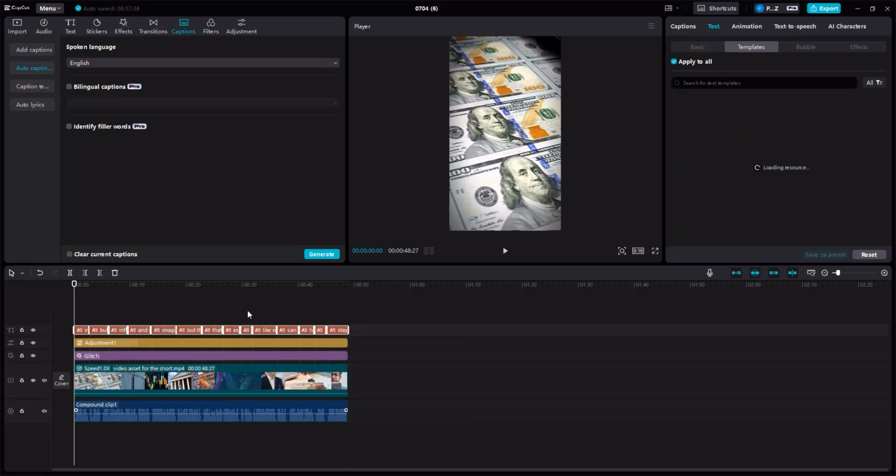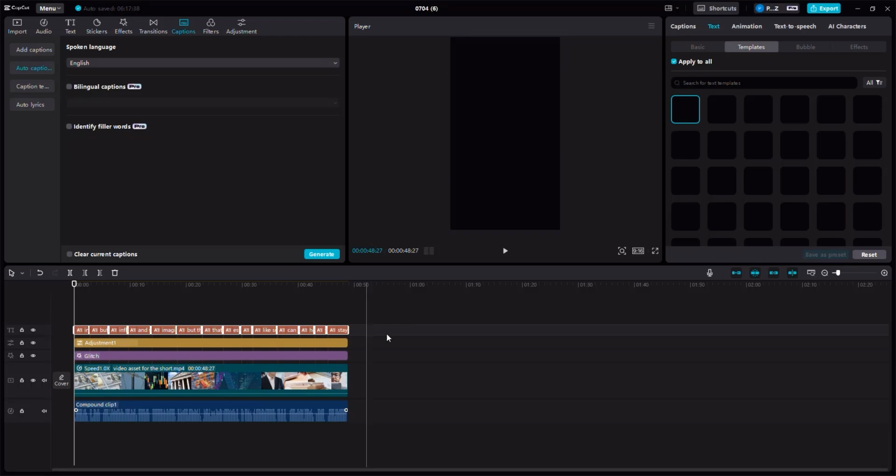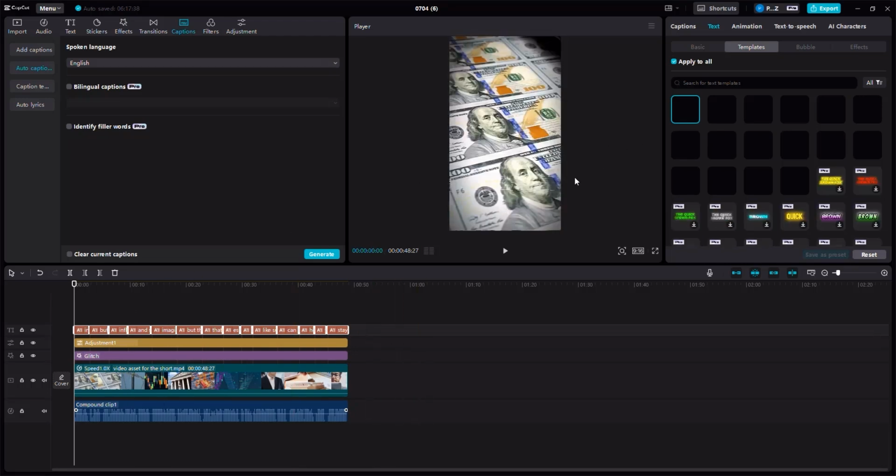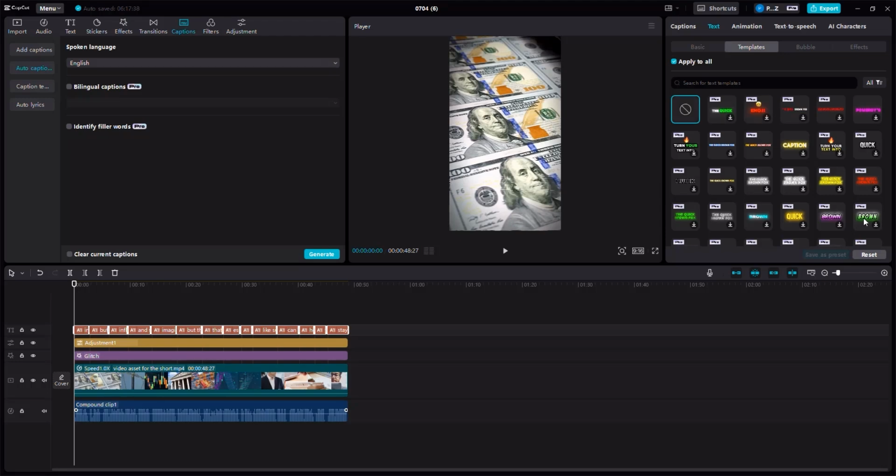Go to templates. Don't touch anything. Just go to templates. Because if you touch anything, you're going to unselect the captions, which if you unselect, you have to select them all again. Now I'm going to take one of the captions here that looks finance-like. This one looks cool. It's pro. You can use the free captions, but I'm going to use this pro caption.